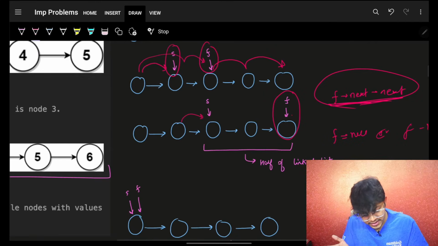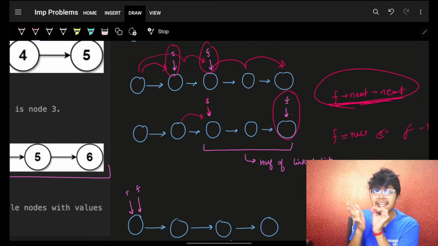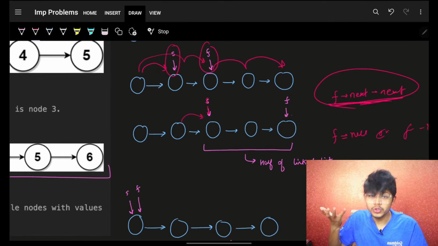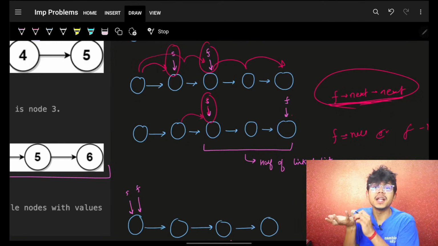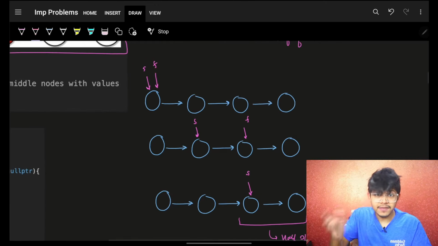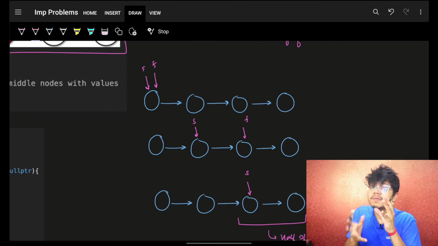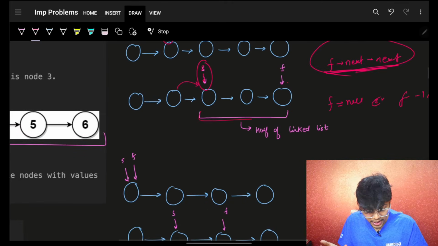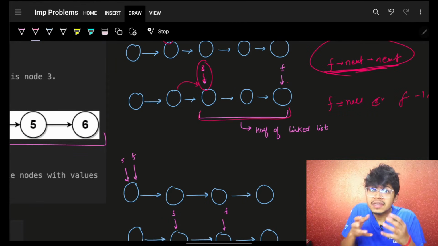Now in this case, you can see your slow is exactly at the midpoint. So great, your slow is at the middle, and you can simply return that. And you saw that you just iterated once in the linked list. And in these kinds of cases, please make sure that you consider both odd and even lengths, because here you are working with the length of the linked list.